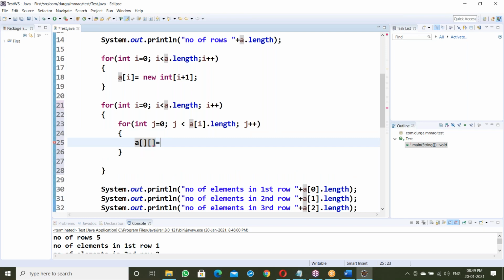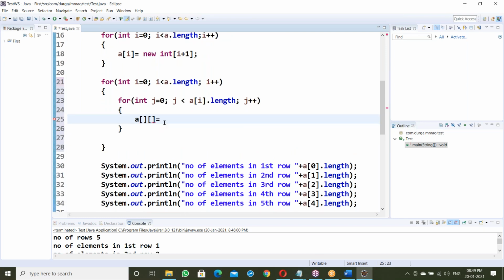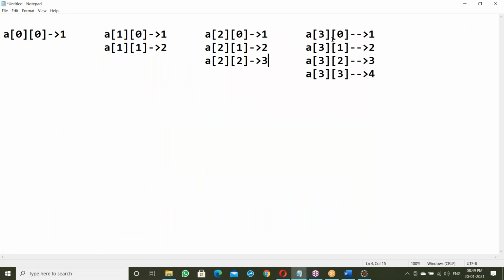Now a[i][j] is equal to the value here. What's the code I should write? This is a[i][j]. What should I place here? This code you should write. Tell me. So a[0][0] equal to 1, a[1][0] equal to 1, a[1][1] equal to 2, a[2][0] equal to 1, a[2][1] equal to 2, a[2][2] equal to 3, a[3][0] equal to 1, a[3][1] is 2, a[3][2] is 3, a[3][3] is 4.